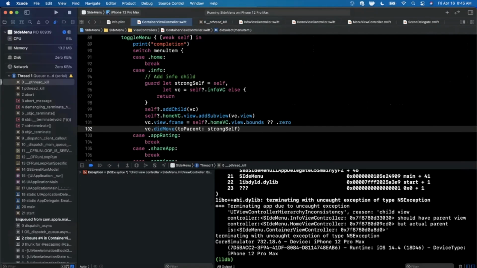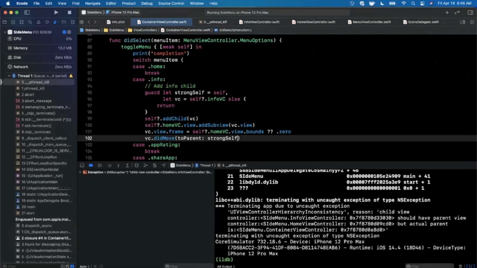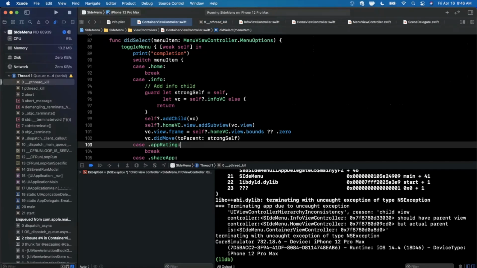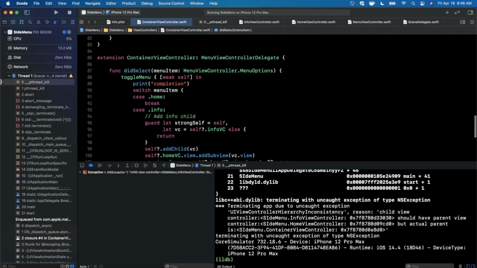Looks like we are still crashing, so something is up here. So we're saying vc is our info VC. We're adding the view controller. We're adding vc's view. We're setting its view frame. And then we're also going ahead and we're saying vc.didMove(toParent:) for strongSelf. So let's see what's going on.